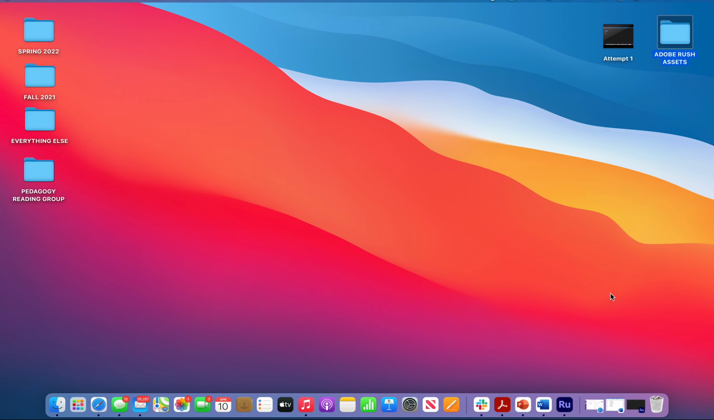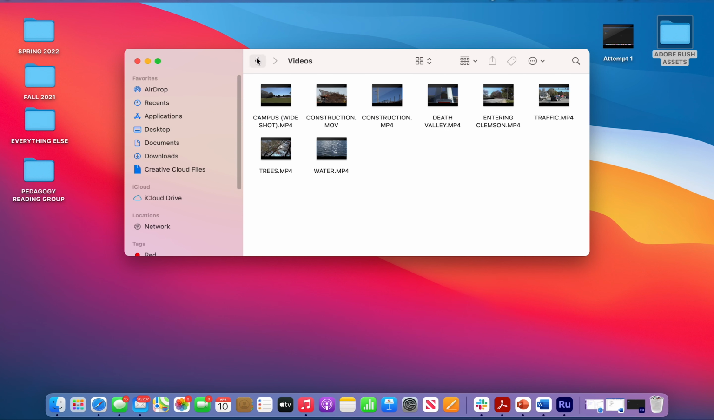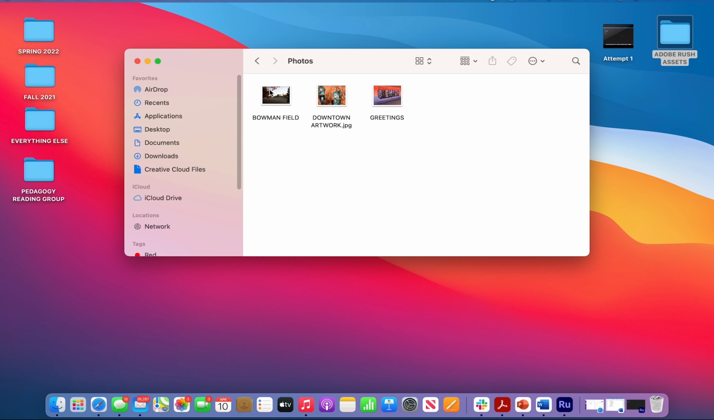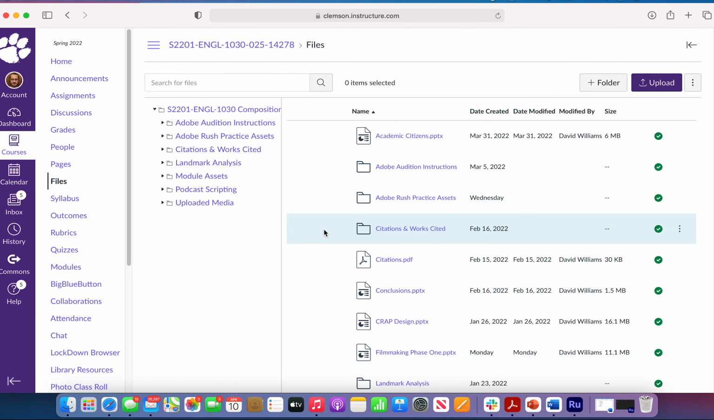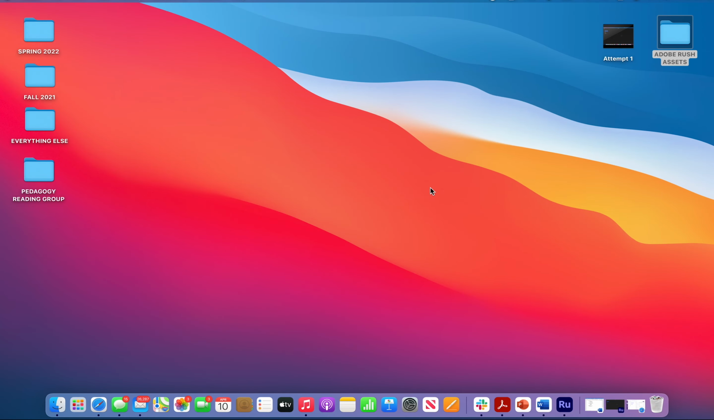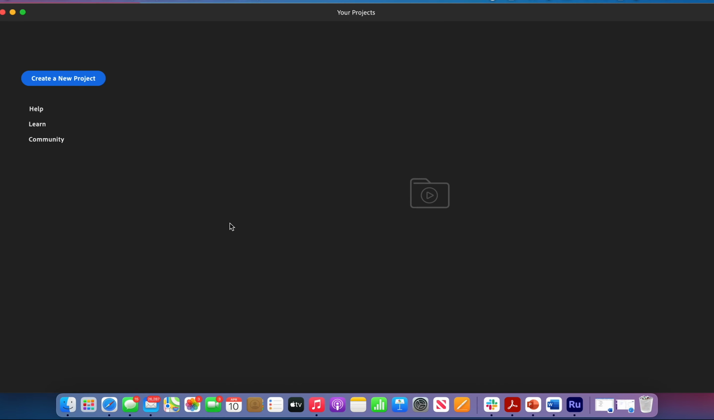And I do want to take this time to remind everybody as well that the assets that I've put together here, I've got several video clips that I shot around the Clemson campus. They were shot for B-roll for another film I was making, and then I've got a couple of photos here as well. They are available in the Files section on our Canvas page. There is a file labeled Adobe Rush Practice Assets. So you can go in there and you can download these media files and you can use them for practice on your end. Please don't hesitate to take advantage of them. That's what they're there for. And that's what we're going to be working with through these instructional videos.